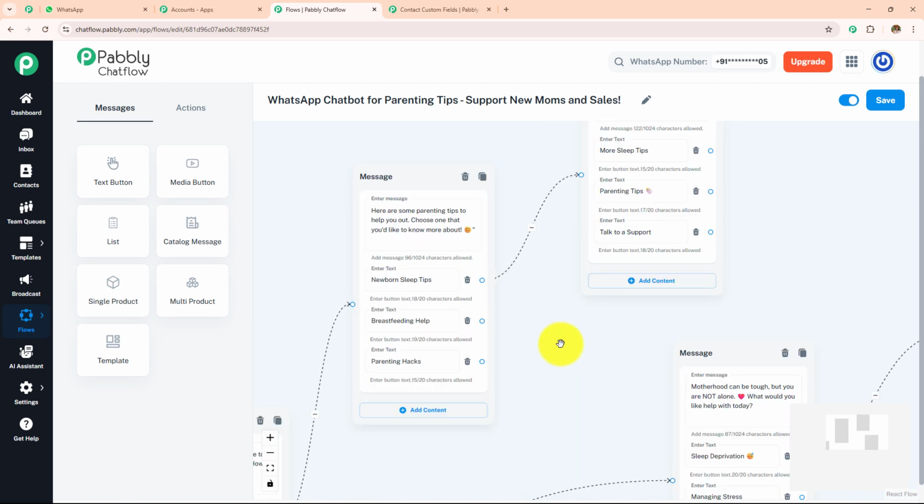If you want to extend this flow, you can extend it simply by following the same method as I told you. You have to click on this circle, drag and drop the circle, and then you have to select your content type. Just like this, you will be able to create this WhatsApp chatbot.